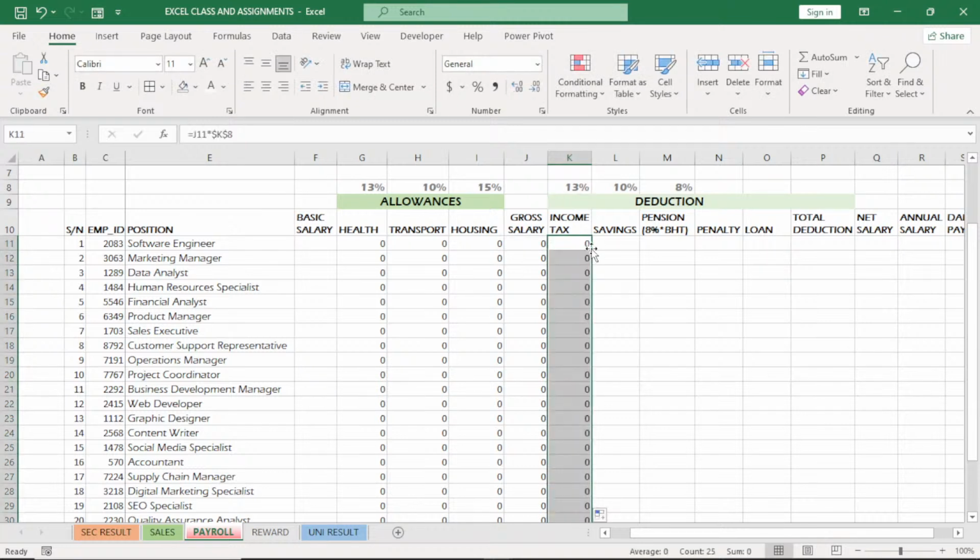Remember that always. If you are not into accounting or HR, the income tax is calculated on gross pay, not on the basic salary. The gross pay. Okay, that's the income tax. The gross pay is where it is being calculated.